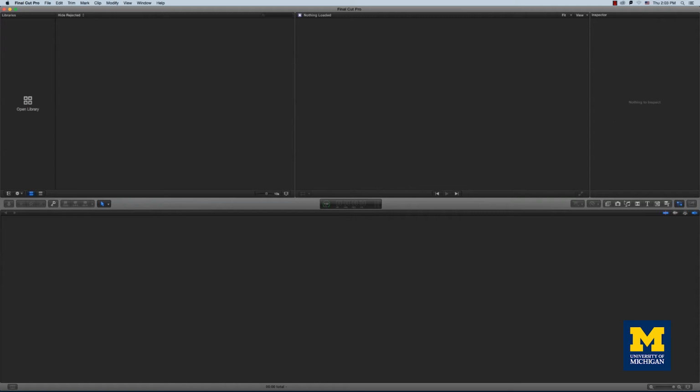Spanning the middle of the program window is a lighter gray rectangle, which is the toolbar for Final Cut. The toolbar has a variety of different tools that will facilitate the editing process. We will go over each tool in depth in a later video. Finally, below the toolbar, you'll see the timeline window. This is where you'll be editing your video by inserting media clips from the Event Browser. As of right now, there's nothing there as we have not created a new project.